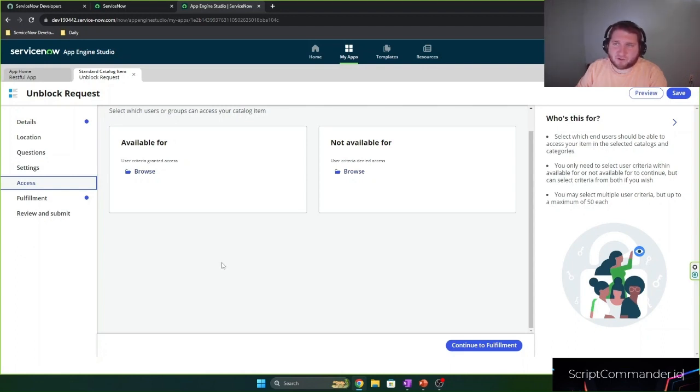So maybe there's only a certain population of users that you want this to be available to, such as maybe a training team. Maybe they would be the only ones that would be able to go in and confirm that a user's proficient, or maybe a training team plus managers. You can also specify who it's not available for. We're not going to do any of that because our use case doesn't demand it. But those options are definitely there, and this would work for you.